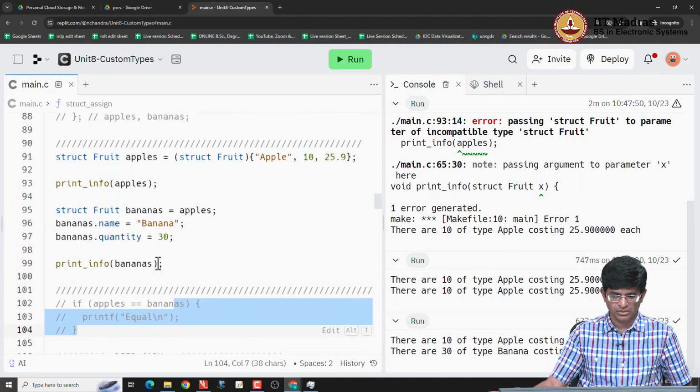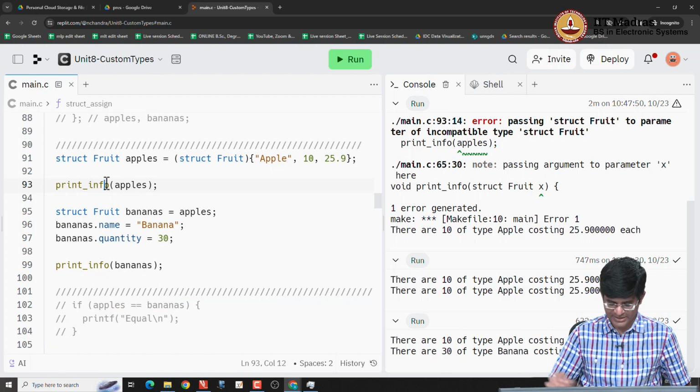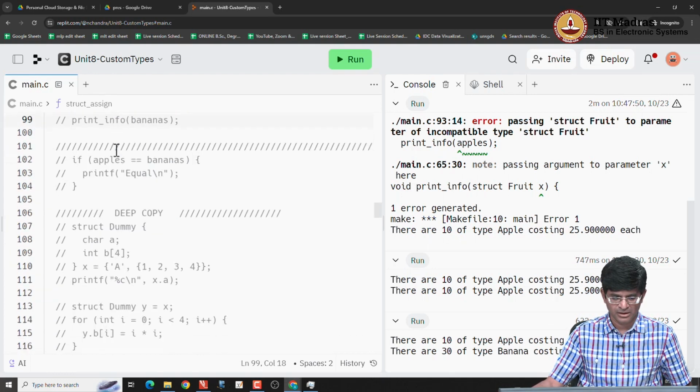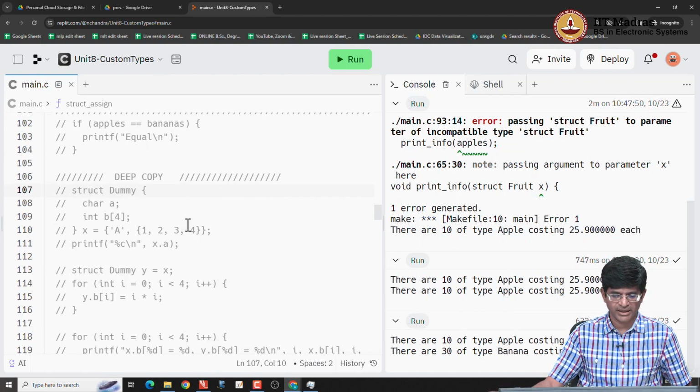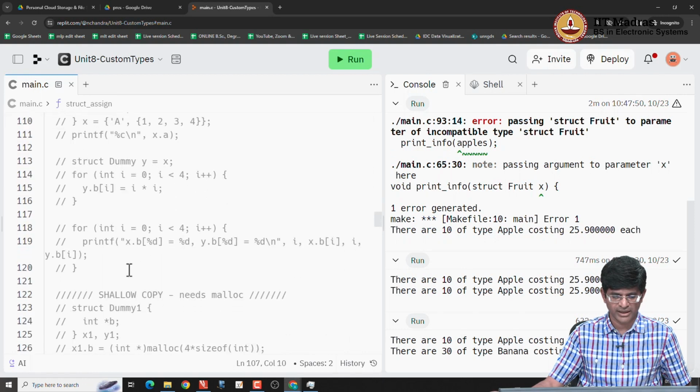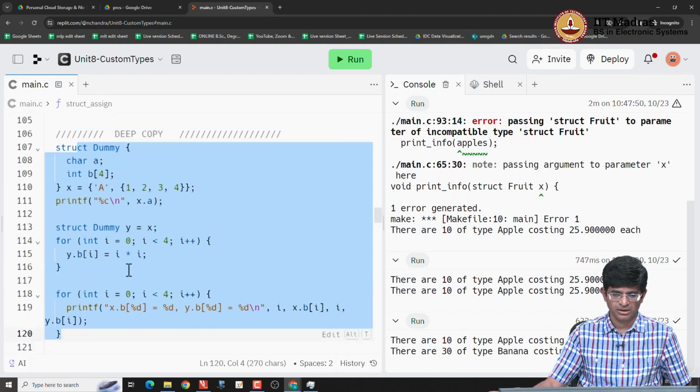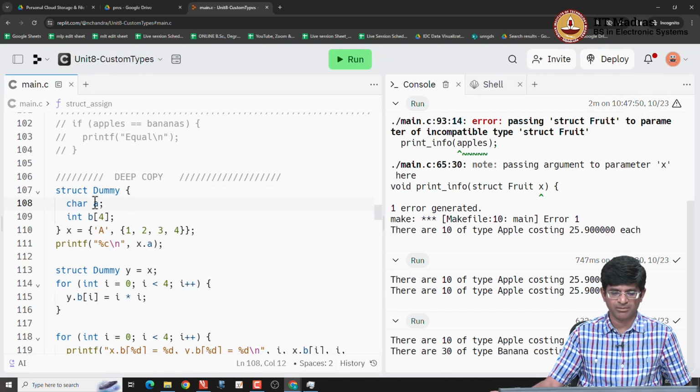Now let us get rid of some of these prints. Now this is an example just to show you what it looks like in order to create what is called a deep copy. What I mean by a deep copy is I am declaring a new data type struct dummy, which has a char a and an int b of 4, in other words an array of 4 elements, and I am assigning it straight away out here.